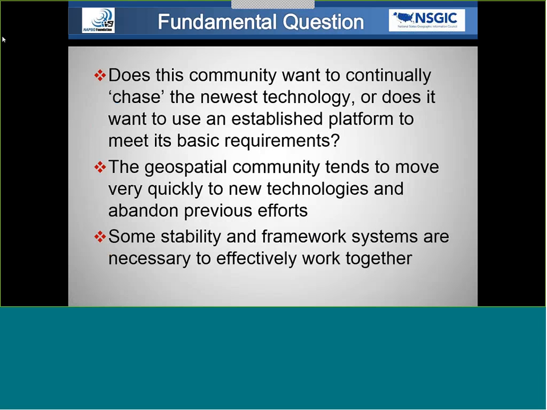Okay, kind of a fundamental question, and this is the real purpose of today's training: to pose some issues to you in regard to mutual aid support, and we'll walk through some of these. So fundamentally, does this community want to continually chase the newest technology, or does it want to use an established platform that will meet its basic requirements?